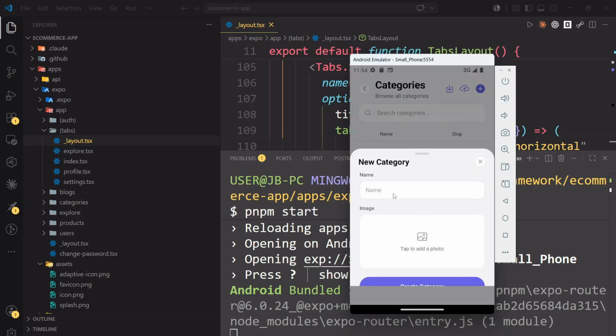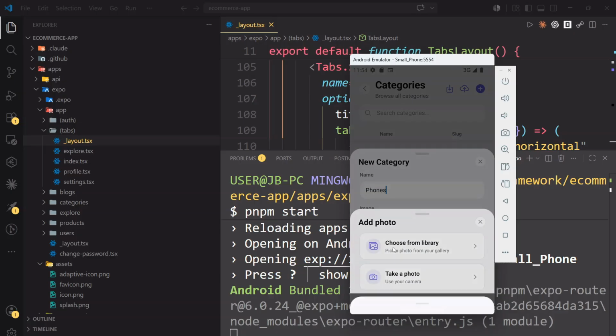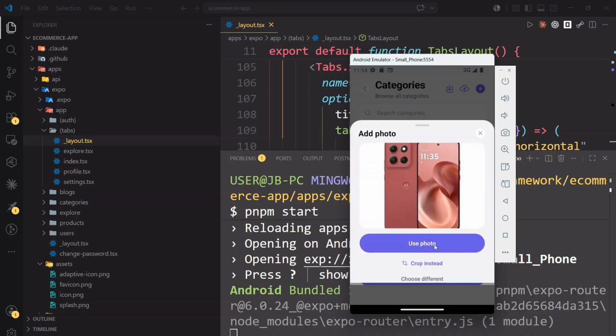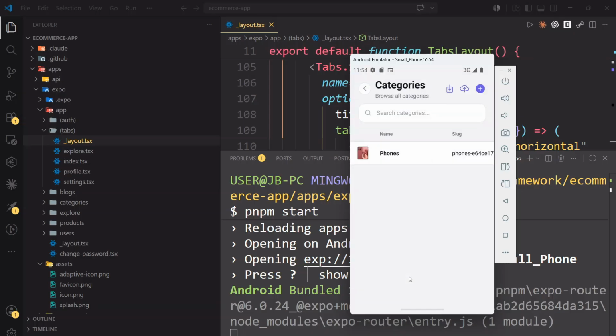So you need to create a new category. I'm just going to call this phones. I'm going to add this image here and click on use image. Nice. So you can see that we have a nice preview, and just create the category. The category was created really nicely, and you can see this is a table.